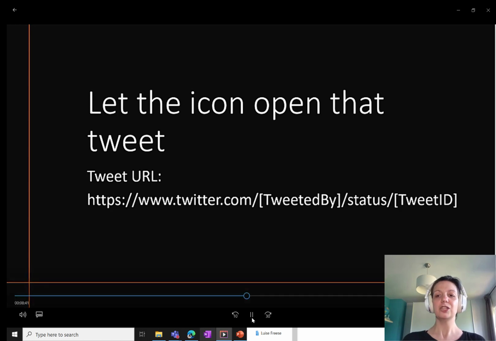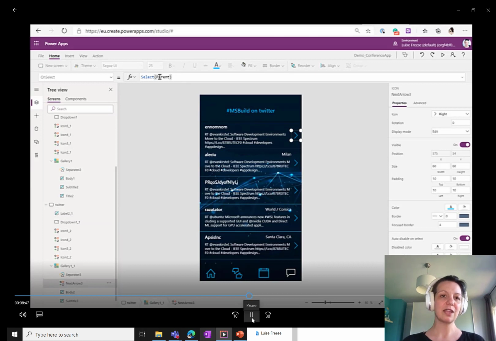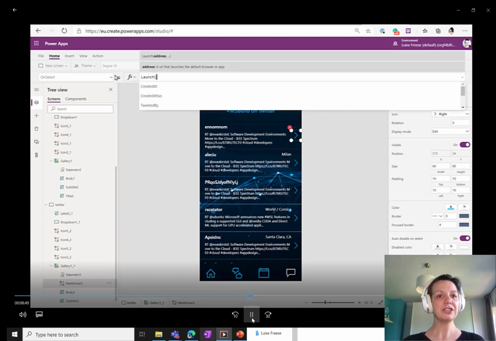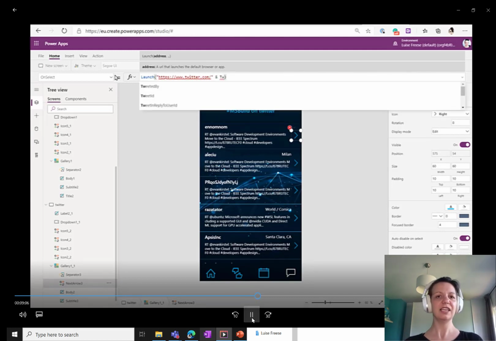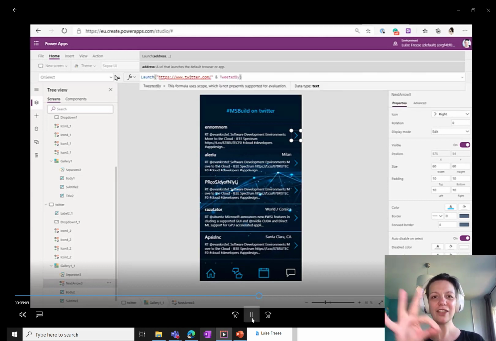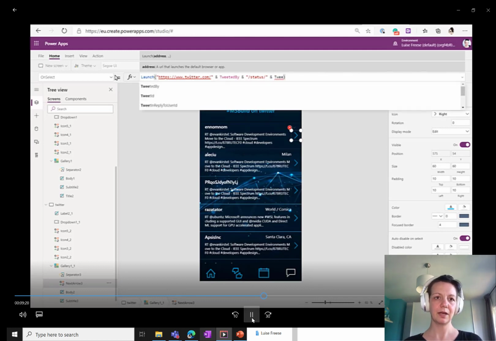And now guess what? The tweeted by and the tweet ID, this is data you already have in place because the Twitter connector provides you with that. So I just use the launch function, and the launch function is just like launch and then the URL. So the URL is twitter.com, yep, with a slash, quotation marks, and again I concatenate. So concatenating, you may know this from Excel, just means stitching things together. And I say tweeted by, and another ampersand /status/ and another ampersand for the tweet ID. And there it is.